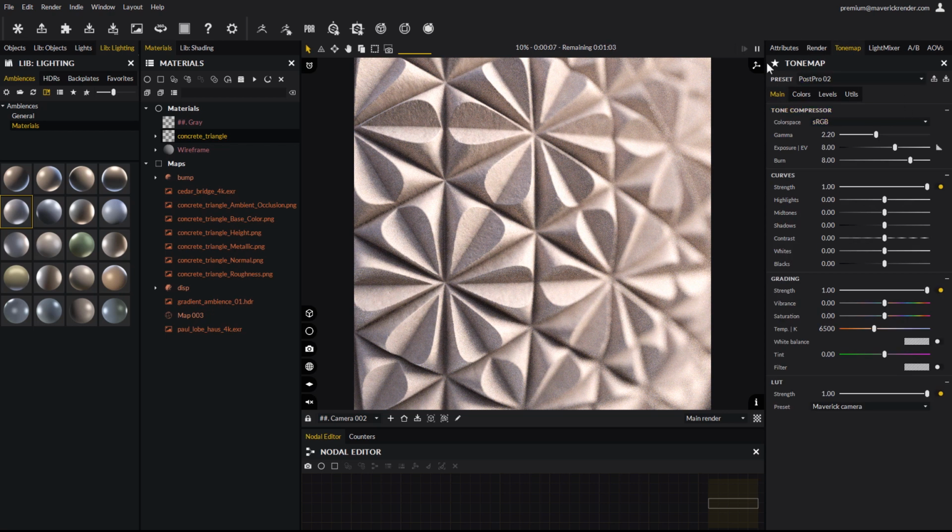You can apply some styling to the render using one of the tone mapping presets, such as the high contrast one, or a post-production one. And now we have a very nice material presentation render.